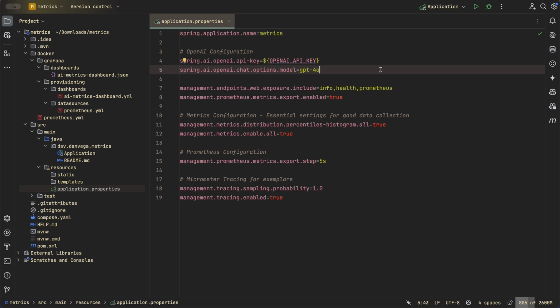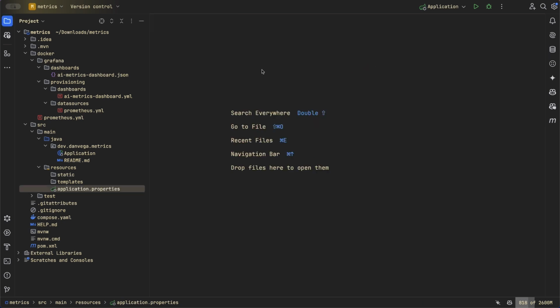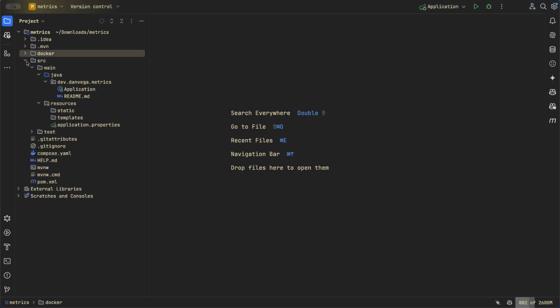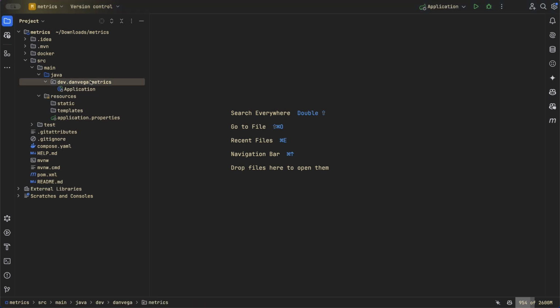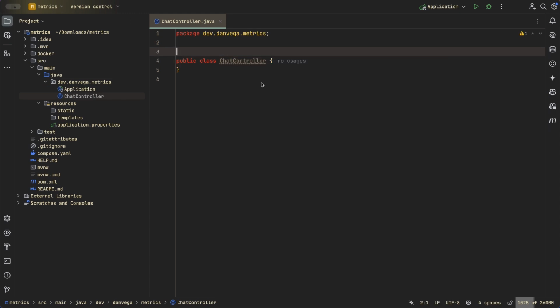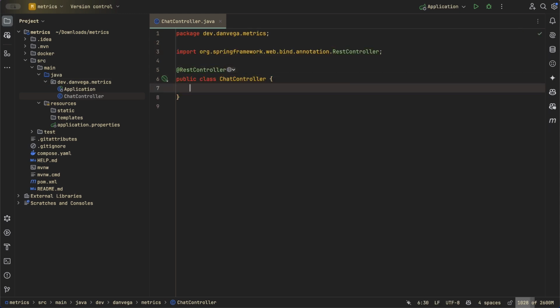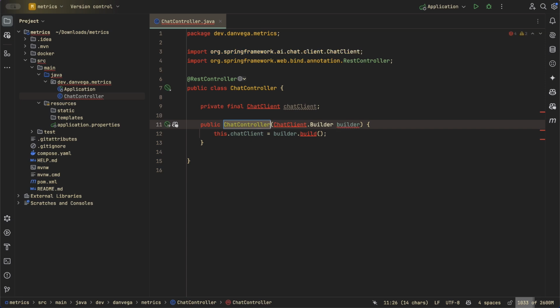We have Grafana and Prometheus config ready to go, and we have our properties for our application. So now what I want to do is create a simple chat controller. So I'm going to go into source main Java, and this should not be in there. This should be in here. And I want to create a new Java class. We're going to call this ChatController. This is going to be a REST controller. We are going to need the chat client, so we get that through the ChatClient.Builder interface.